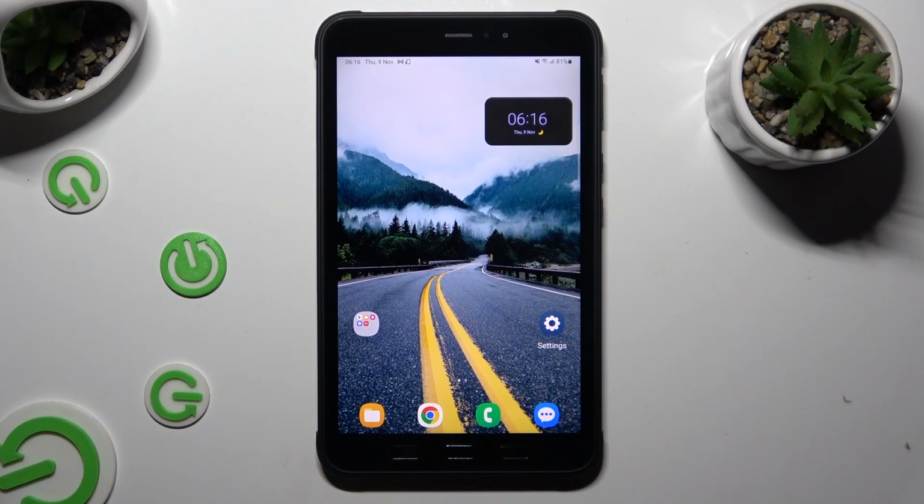Hi! In front of me is Samsung Tab Active3 and today I would like to show you how you can edit passwords saved in Google Password Manager.